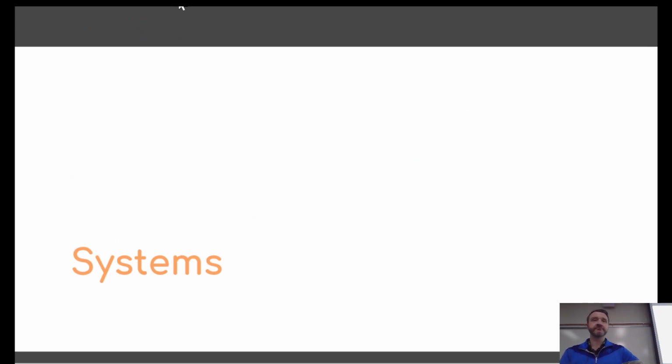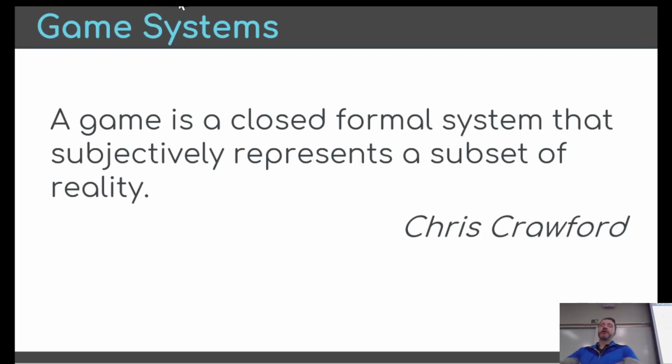Systems. Chris Crawford: A game is a closed formal system that subjectively represents a subset of reality. A game world. Super Mario Brothers. Classic example.